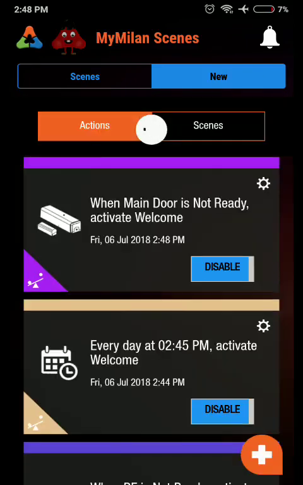Now what will happen is, when the door opens, your sensor will turn on the welcome scenario, and indirectly it will turn on both the lights. Okay, so I'll show you. Let's see.